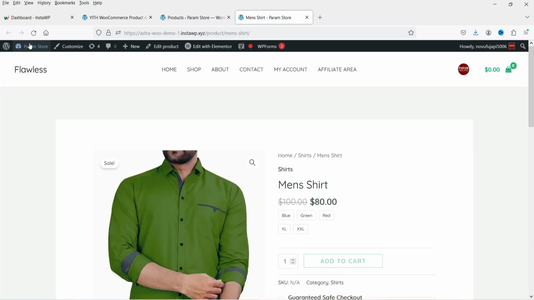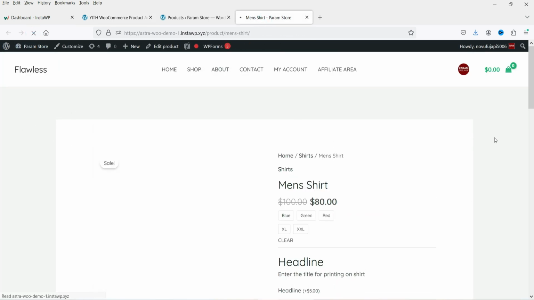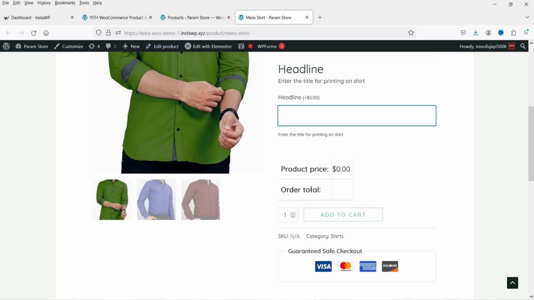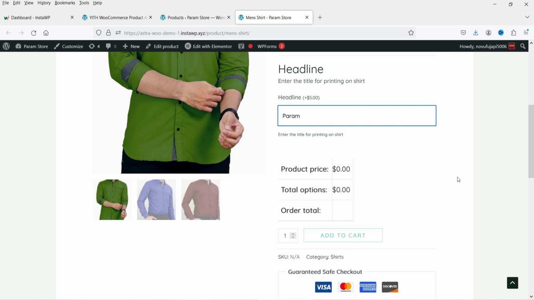This is the product from the shirts category. Let's refresh it and you will see the headline that we have added here. Enter the title for printing the shirt. This is the headline and the price will be $5. So this is the product price and this is the order total. If I add a name here, you will see the option is added here. So this is going to cost $5 extra. All right, so this is headline.